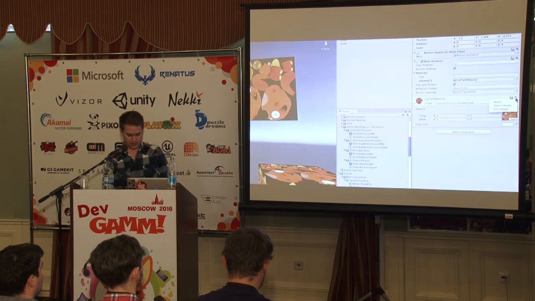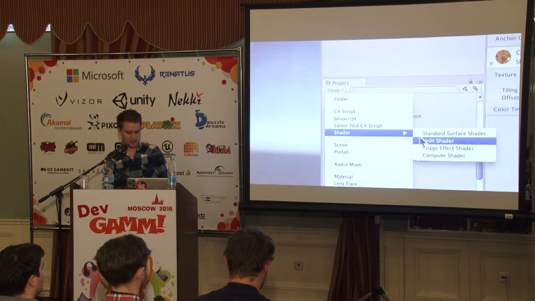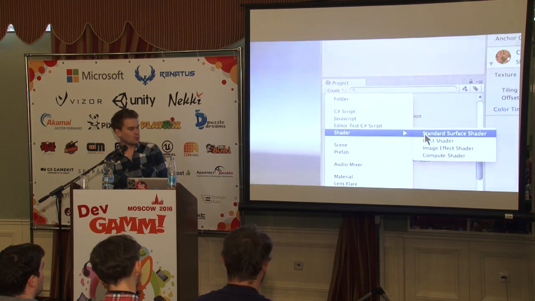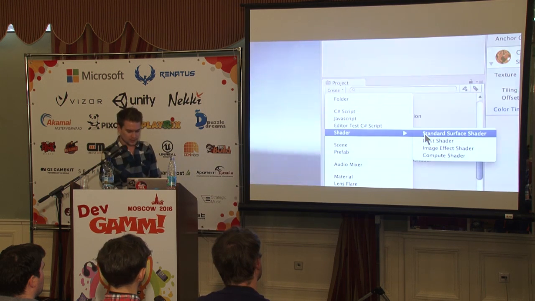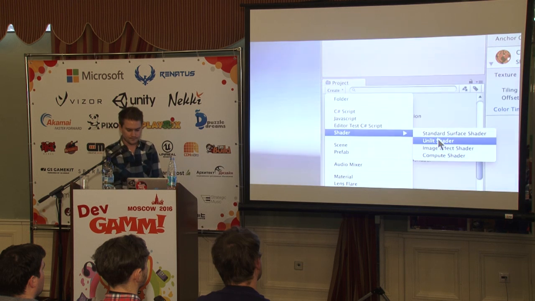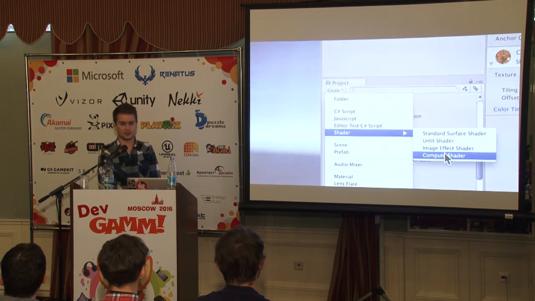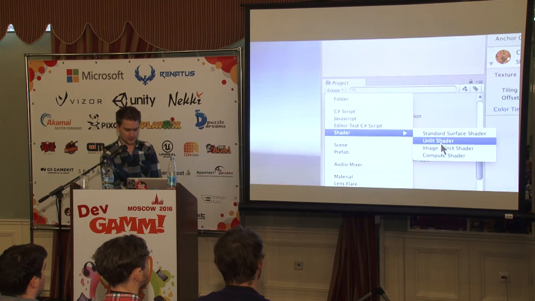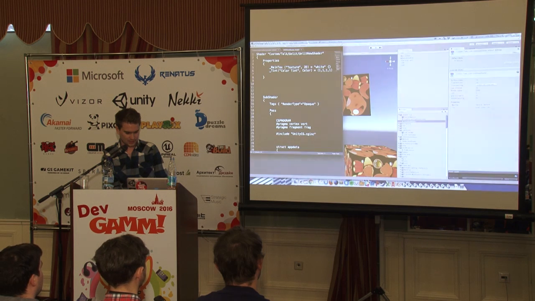Now I'm going to open up the shader. You can create brand new shaders in Unity by going to create shader, and you have 4 different types of shader. One is a surface shader, the kind of expensive compute-everything shader. Unlit shaders, the vertex fragment. Image effect, which would be like an overlay, and compute shader, which I don't know anything about, so I'm not going to explain that. I've already written out the shader that I'm going to use, and I'm going to open it up.